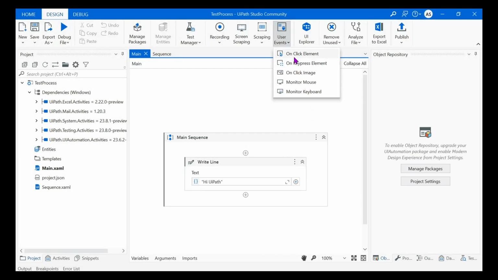If you observed in the modern design for user events, we had three options, and here we are having five options. The first one is on click element. That means if the user clicks one particular element, then we need to perform certain steps. The second one is on key press element. That means if in certain element space, let's suppose for any editable text area, a particular user is typing any certain key, then we need to just do something.